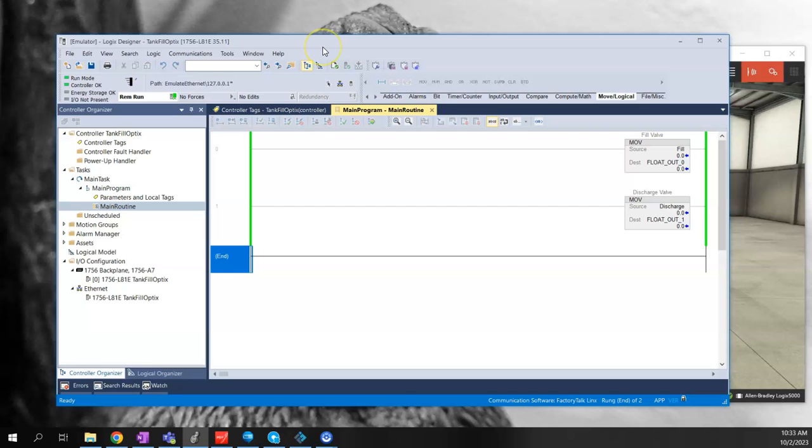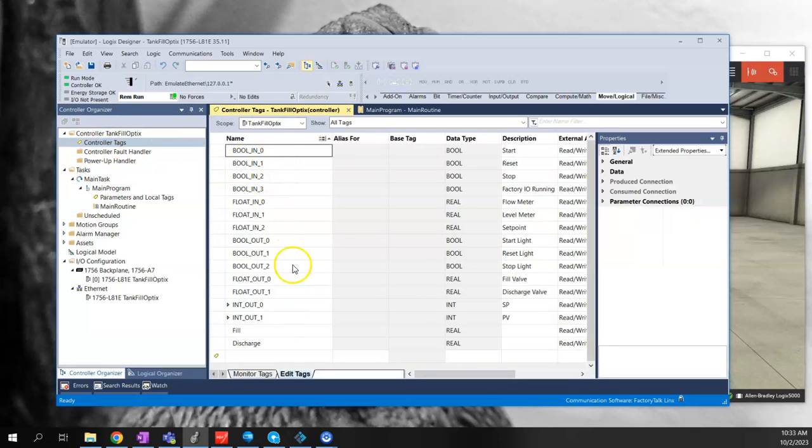Then to make that work, I have my FactoryIO scene tied to an actual Logix controller. So I have Studio 5000 running here. I've got some real simple logic, and I also have some controller tags that I had to create to tie back to the FactoryIO scene.